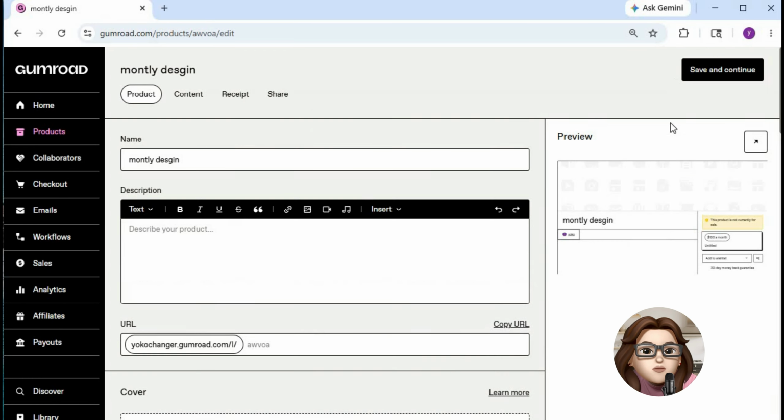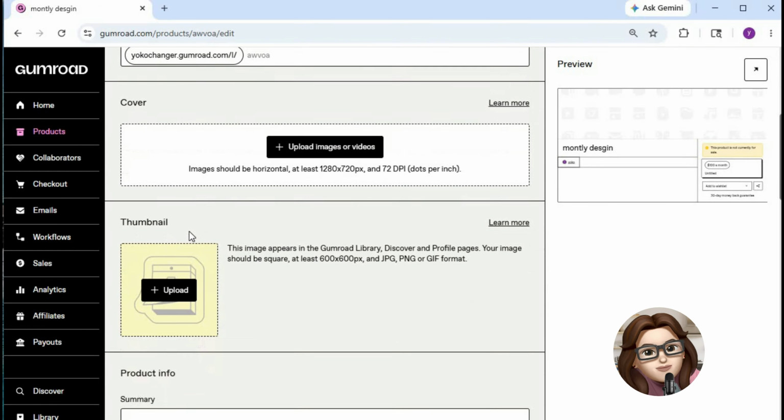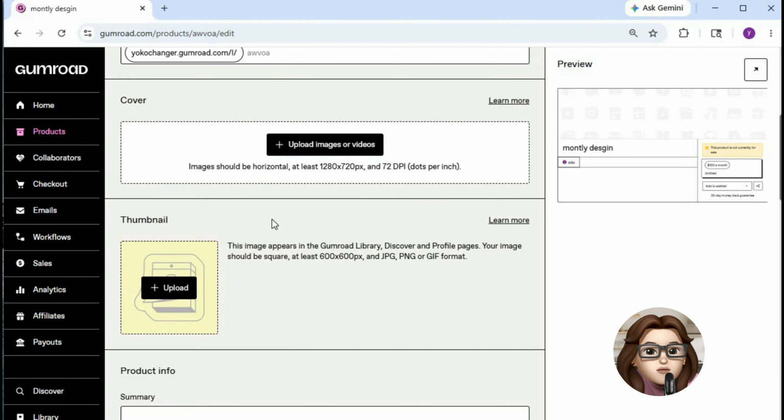Now, it's time to build your membership page. Add a detailed description explaining what members receive, how often content is updated, the benefits of joining, and any exclusive perks or bonuses. A strong description helps convince visitors to subscribe. You can also customize membership tiers, supporter limits, and pricing options inside the settings.